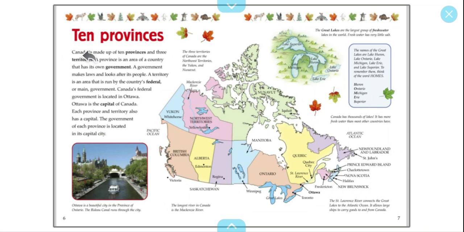10 provinces. Canada is made up of 10 provinces and 3 territories. A province is an area of a country that has its own government. A government makes laws and looks after its people. A territory is an area that is run by the country's federal or main government.